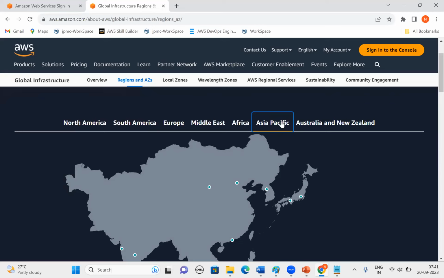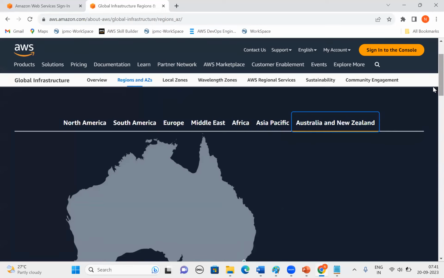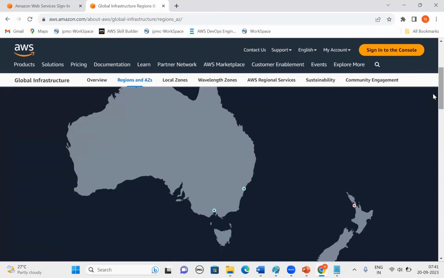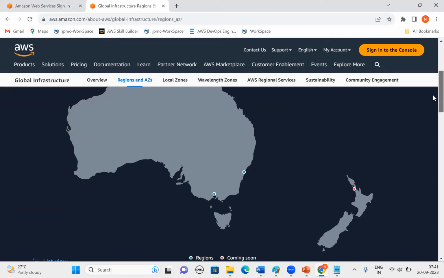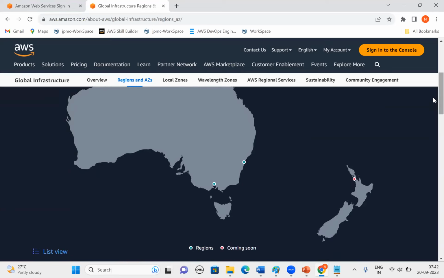Asia Pacific is there, and then the Australia and the New Zealand regions are also there, friends. So this is how the regions have been established. Here you may get a doubt why they have created the different locations, the regions. The simple answer is the availability of the resources for the people who are near to that region.